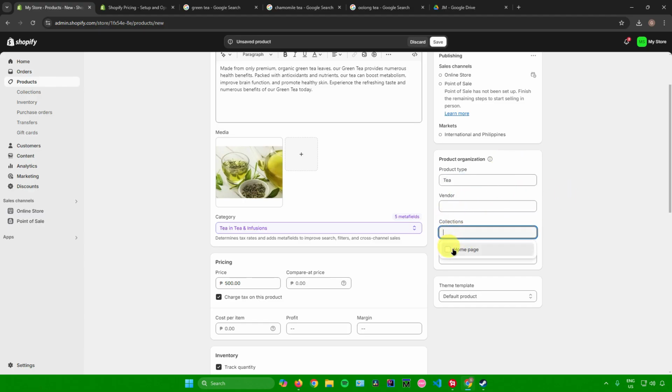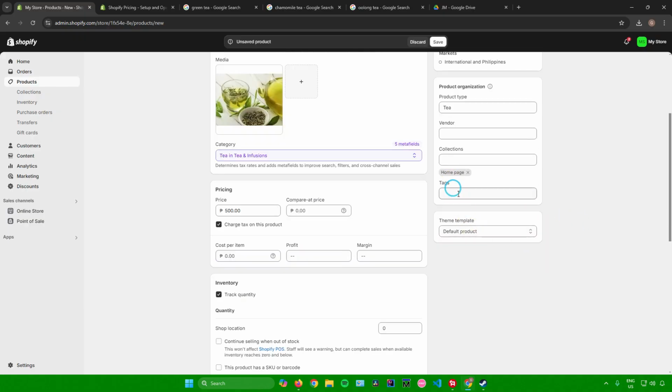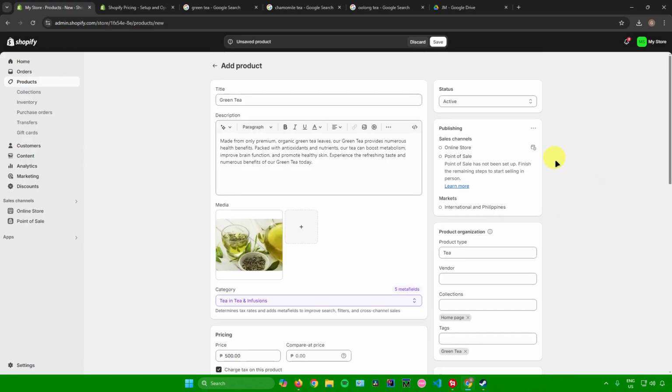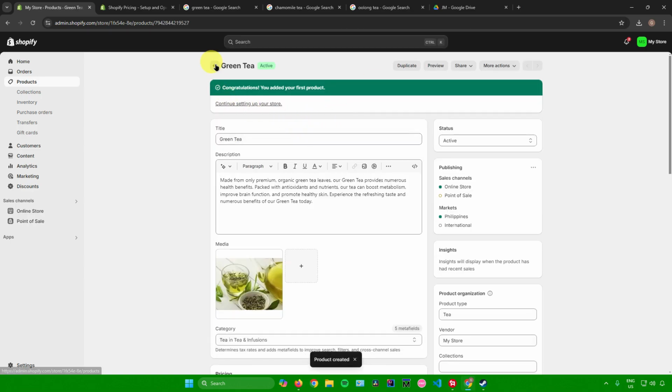You can also add this to your collections. For me, I'll just add it to my homepage. And then lastly, tags. So again, I'll just add green tea as a tag. There you go. Add green tea, and then there you go. So once you're done customizing your product, just simply click on save. And then after that, your product is now being created, and then there you go.